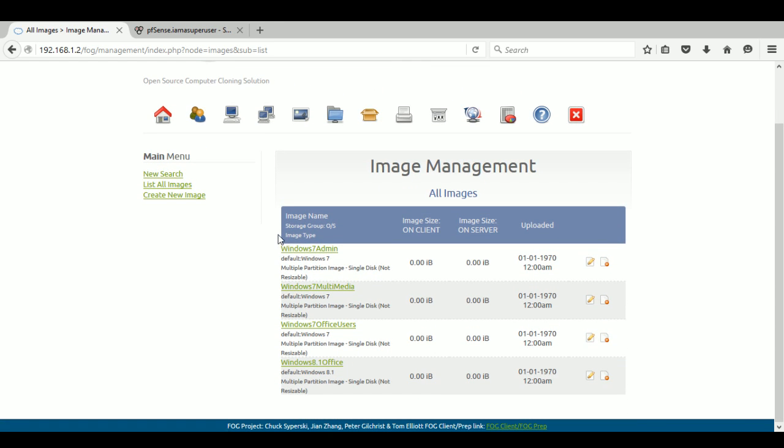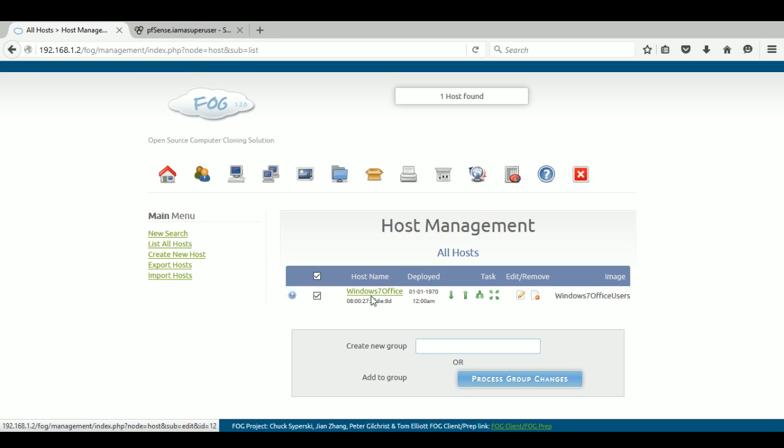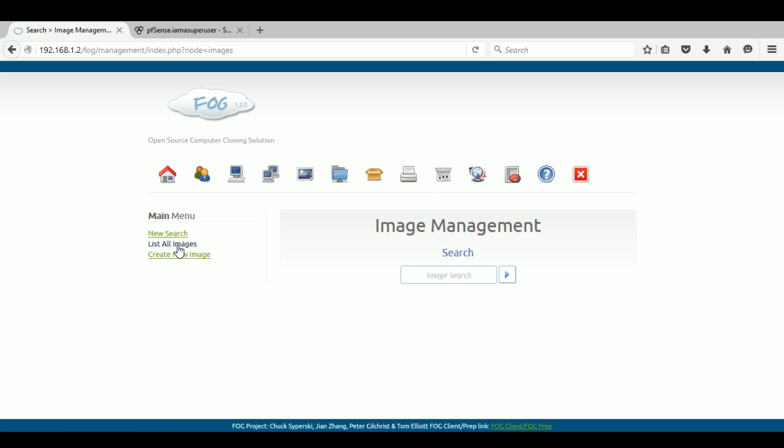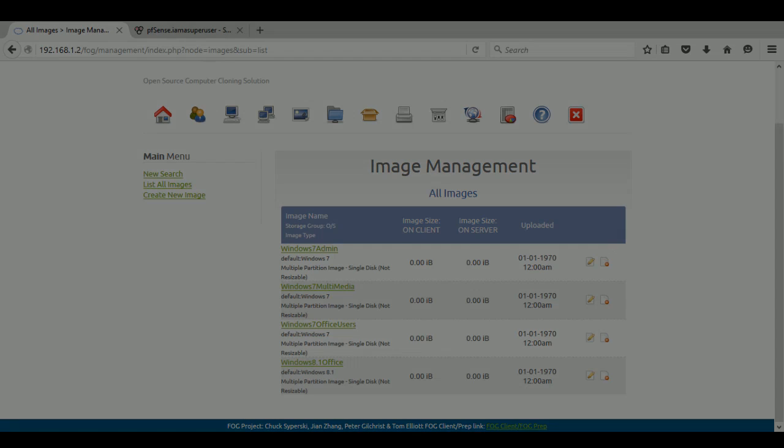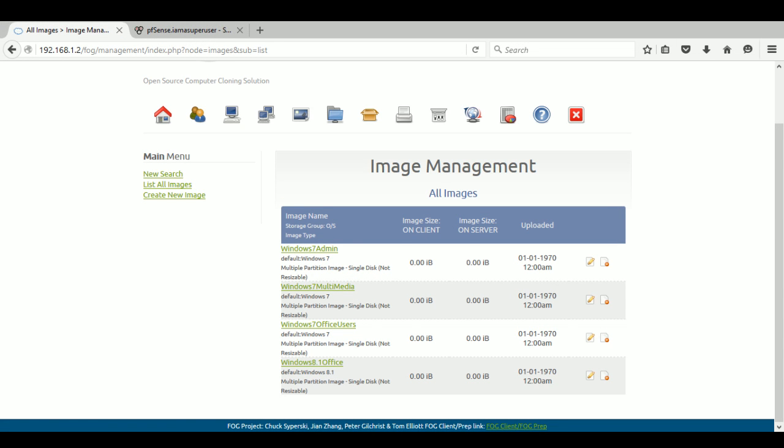Okay, so once we upload the host, once we capture this, for now we just register this machine, the Windows 7 machine. So the next step will be uploading that machine into this server, and it will be uploaded to this image here, the Windows Office users. Okay, so let's do that. Let's upload the image. Let me start it first.